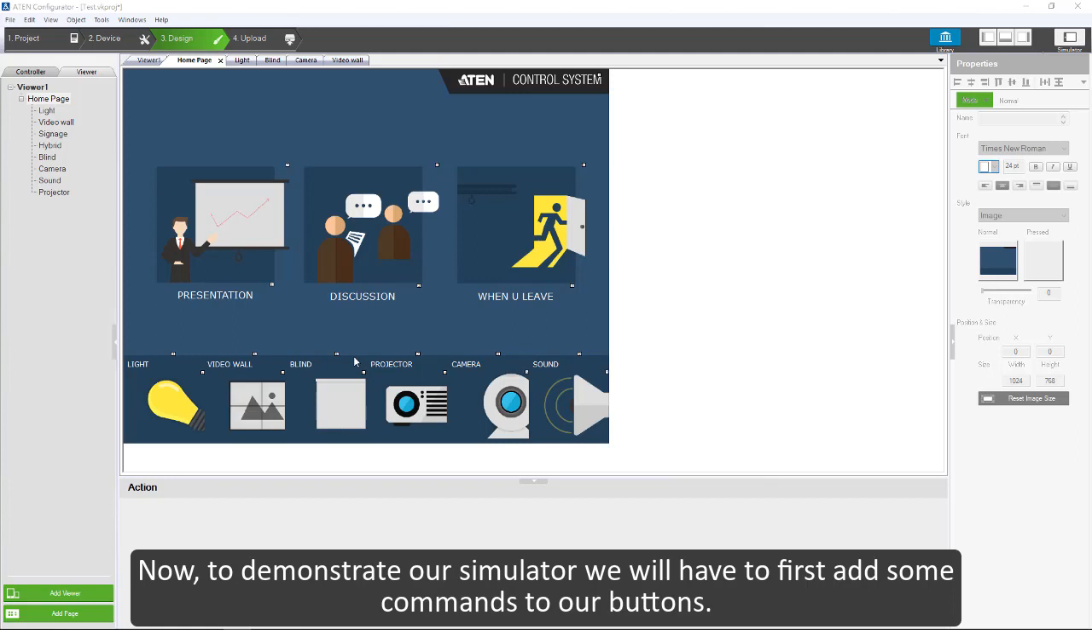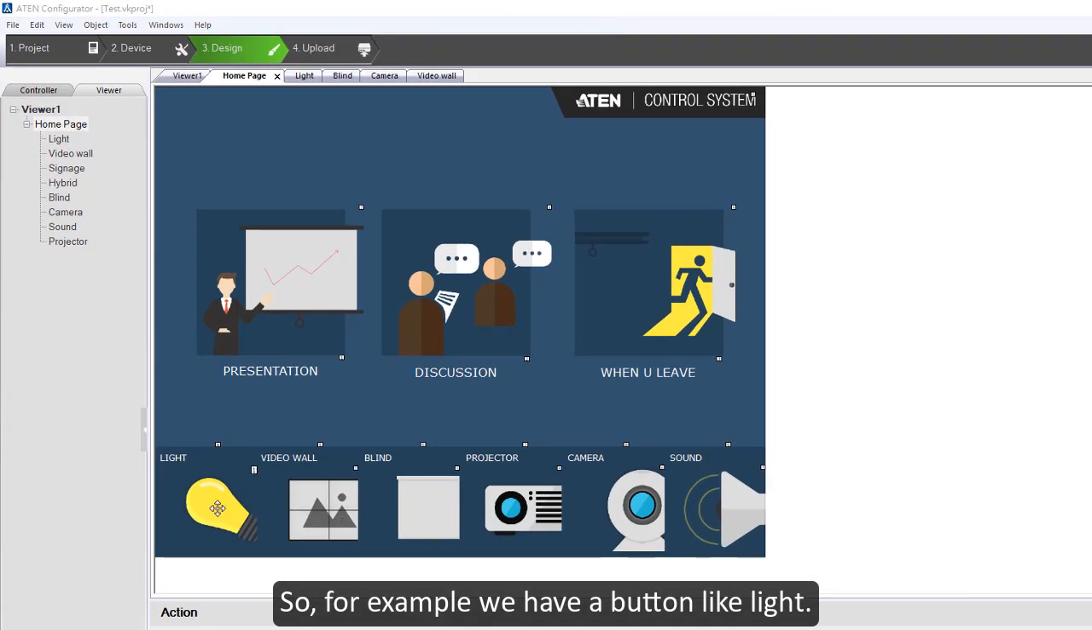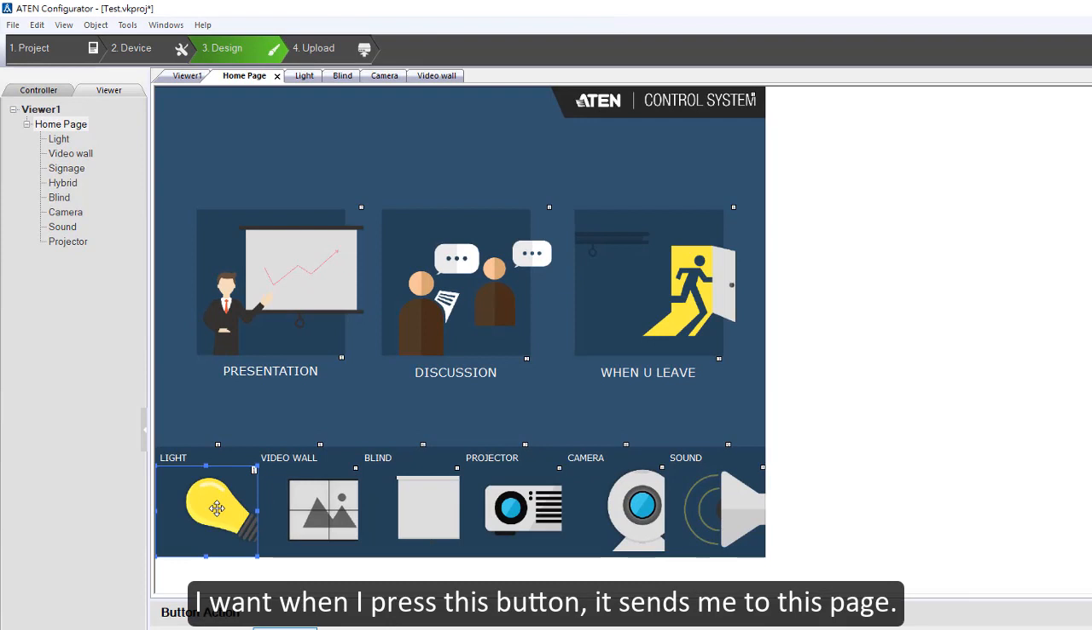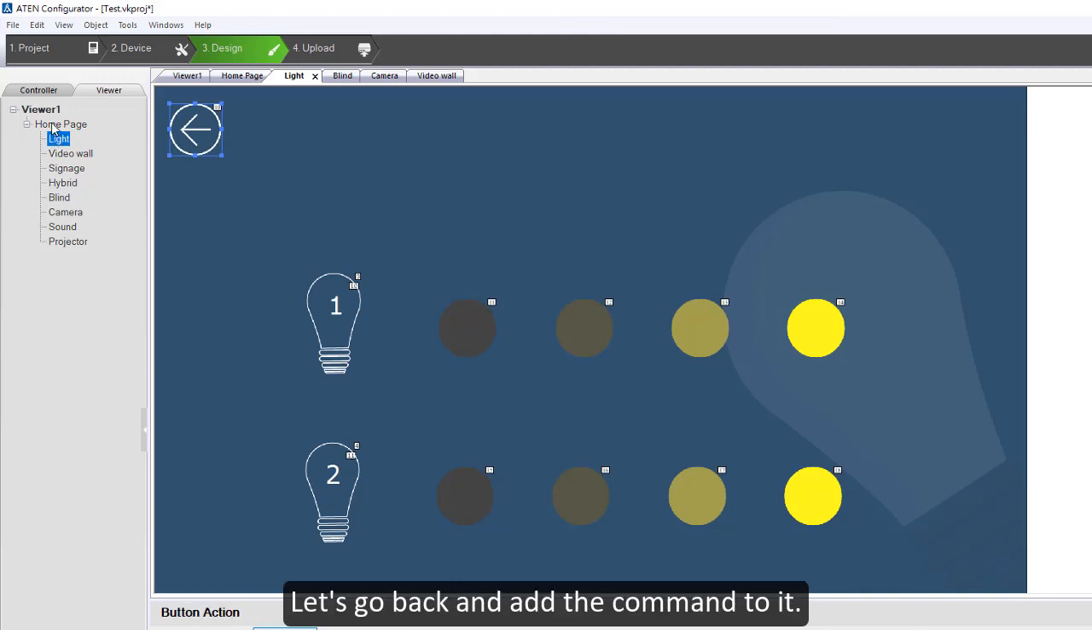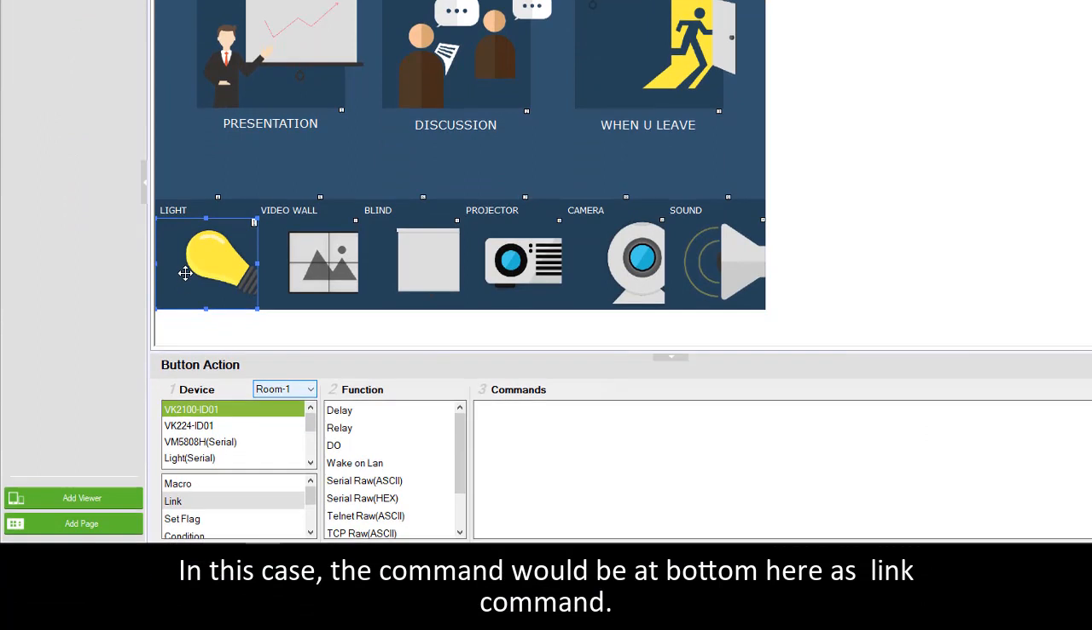Now, to demonstrate our simulator, we will have to first add some commands to our buttons. So for example, we have a button like light. I want, when I press this button, it sends me to this page. Now let's go back and add a command to it. In this case, the command will be at the bottom here as a link command.